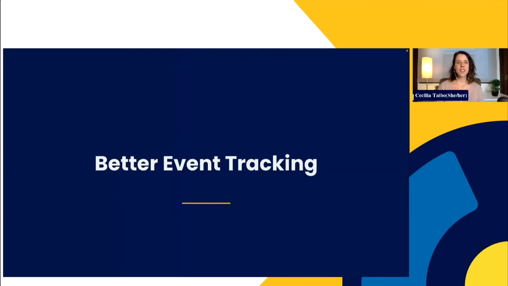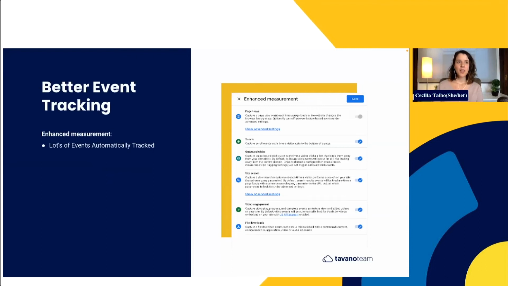Okay, let's move to the last one, that is better event tracking. And for this one, we have a new feature in GA4 in the setting that is enhanced measurements. So lots of events are automatically tracked. The downside of this is that it's not working very well for single page application sites like SuiteCommerce sites, unfortunately. But it's a feature that is out there.